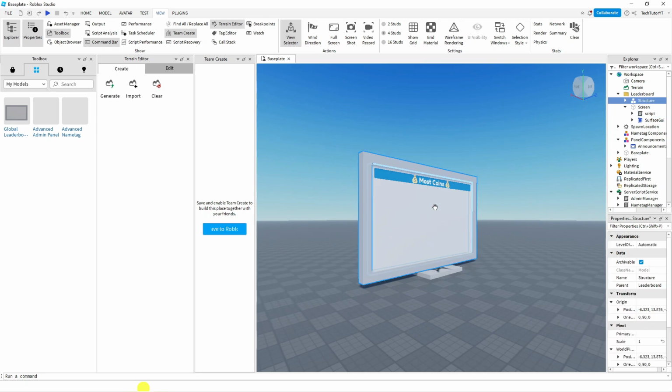Before you go ahead and test this, make sure the API services is enabled in your game settings. And that is pretty much all there is to it. So that's how to go ahead and make a leaderboard in Roblox Studio.